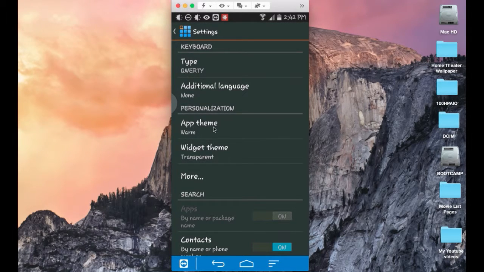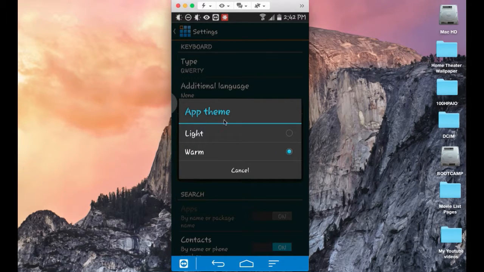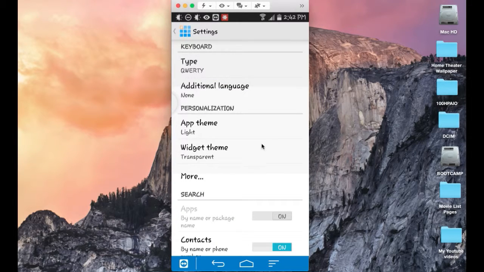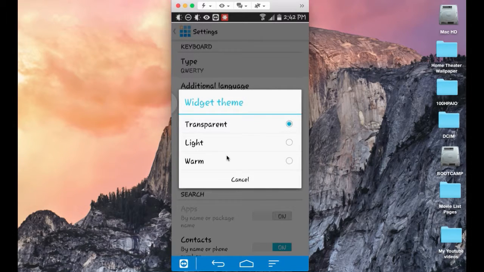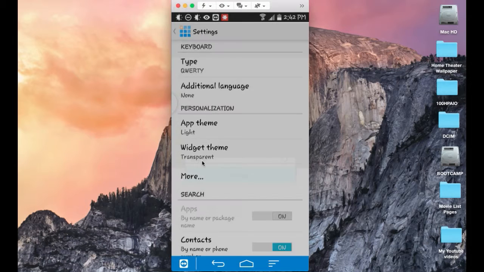Alright, so app theme. You can change the theme to a warm, basically black theme, or a light theme, and we'll see what that looks like. You can also change the transparency setting of the app menu that pops up, AppDialer. So you can do transparent, or you can do warm or light. Warm or light would be just a solid color, and transparent adds a little bit of visibility through that. I personally like it on transparent.